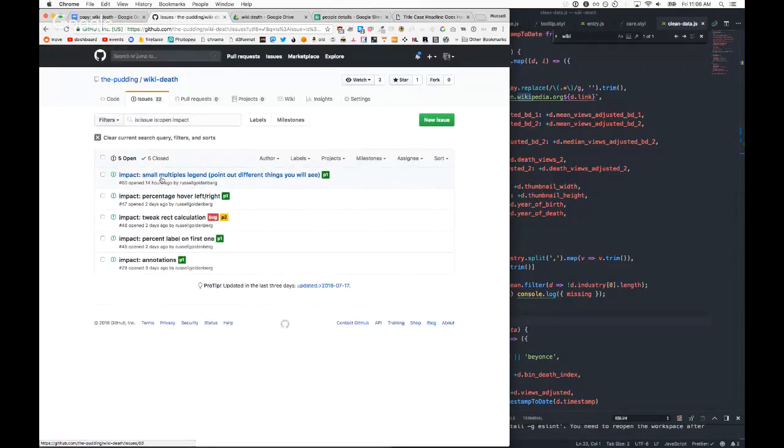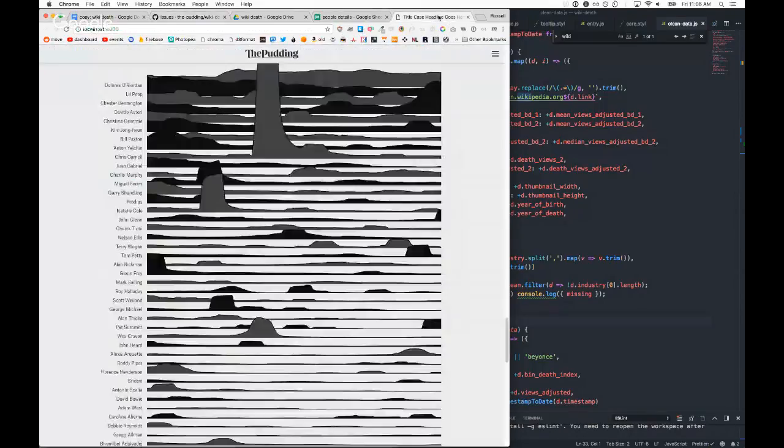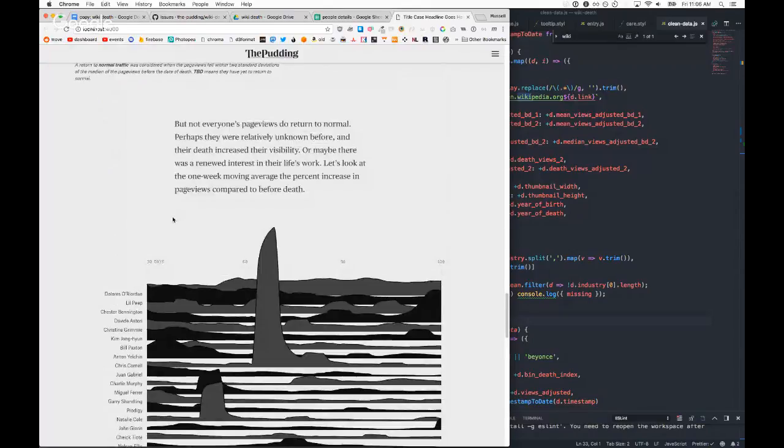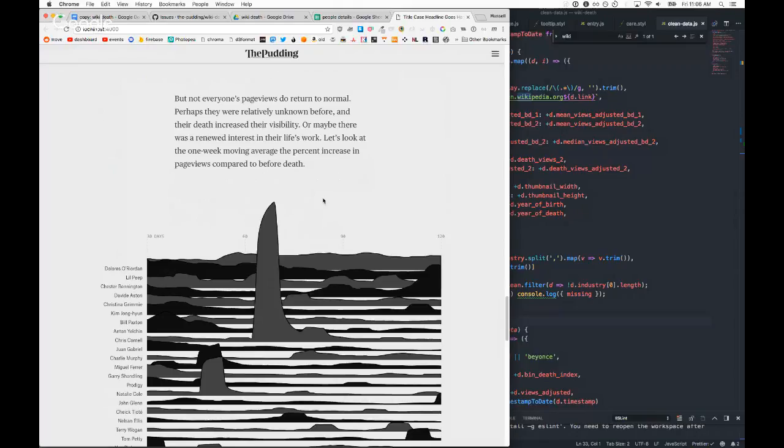And then the big thing, which I'm totally going to procrastinate on, is the legend. It'll be a mini version of this chart, probably just one with a hump, a fake one. It'll point to the hump and say 10% higher page views than before death, and then point to the flat line and say same as before. Basically it's a how-to-read-this-chart deal, but it's a legend.